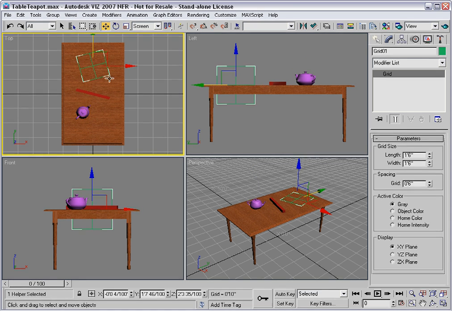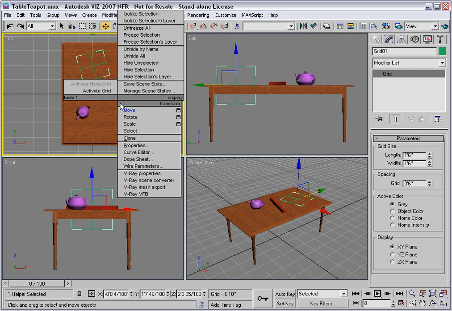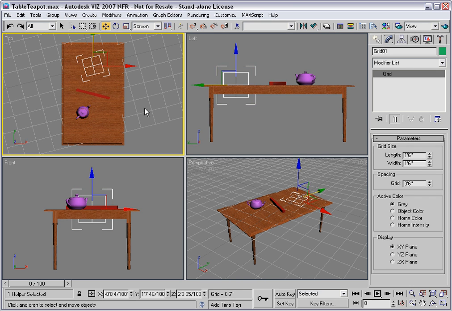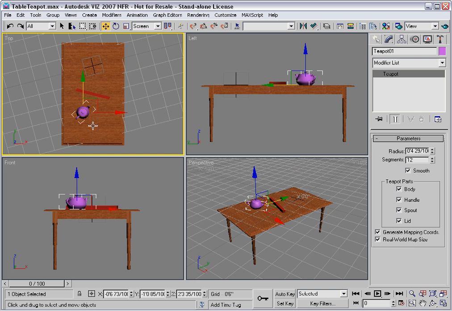on top of the table here. I'll right-click with it selected and choose Activate Grid from the Tools 1 quad. Now the user grid is rotated some amount with respect to world space, and you can see that here with its orientation. Now I'll select the teapot and choose the grid reference coordinate system. That matches up with the user grid's orientation.